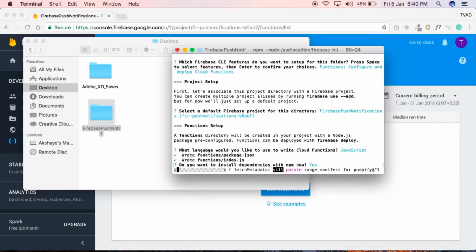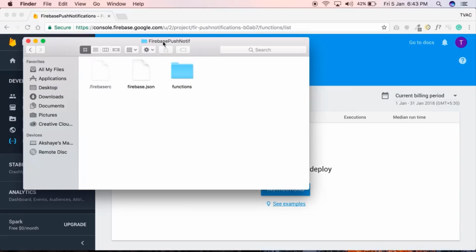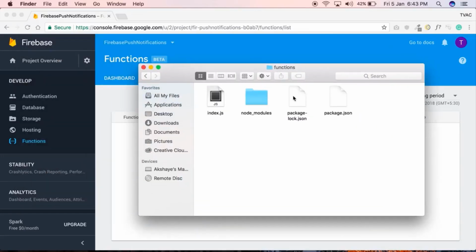It will take a little bit of time to do all these things, because this is a really lengthy process, and sometimes it may take up to 5 or 10 minutes, depending on the speed of your system and internet. Once this is done, it will say Firebase initialization complete. Make sure that you don't get any errors, or else you'll have to try again. Once we are done with that, we just open up that folder. It will show us a few files, including a functions folder, so we need to open that up. And there we have the index.js file.